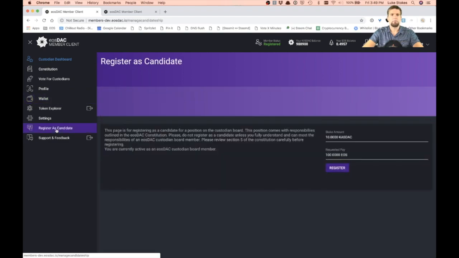So now that I've got my profile set up, I can go ahead and register as a candidate. Now, being a custodian on the eosDAC system is a really big responsibility. Again, please read through the Constitution to fully understand if this is something that you want to do. For those who do want to be one of the 12 custodians, it is a paid position, and it's a position that has a lot of responsibility.